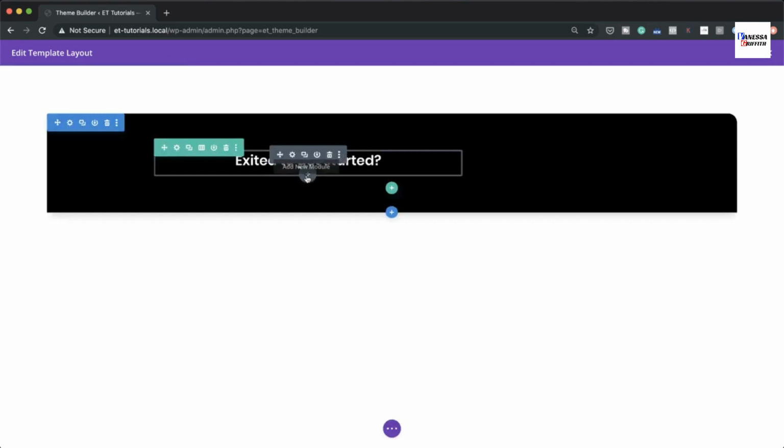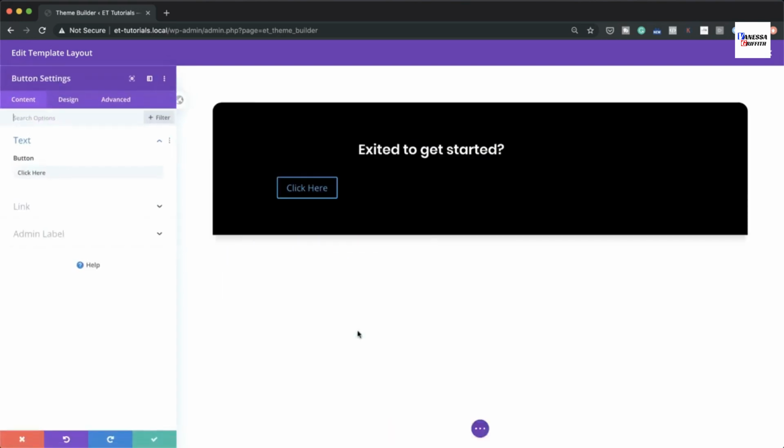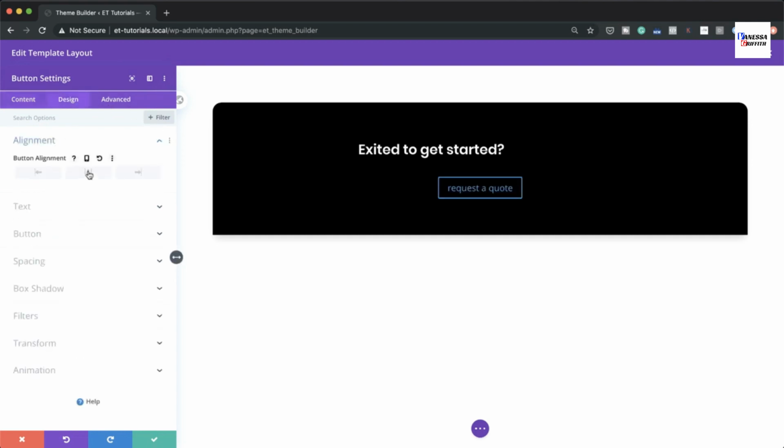Next, we're going to add a button module. So I'm going to click here on this plus button, add my button here. And on the button text, I'm just going to name this button request a quote. Now we need this button to be aligned. So I'm going to come over here to design alignment. I'm going to center it.